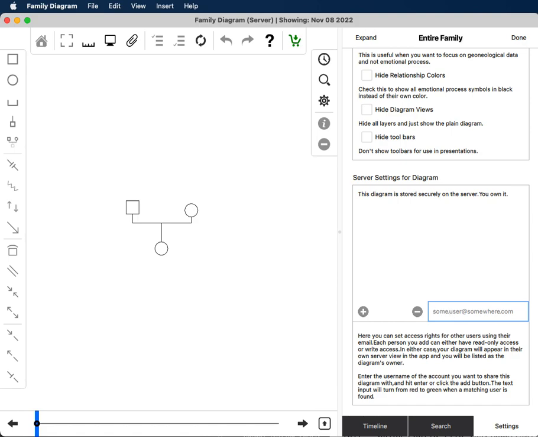So now I can add in the email address for a user that already has the professional license. So as a free diagram, you can't share it with a user who's also using the app for free, because they don't have the other view that is required, that's enabled by the professional license and required to view different diagrams shared from different people. That's another feature set that's not available here under the free license.